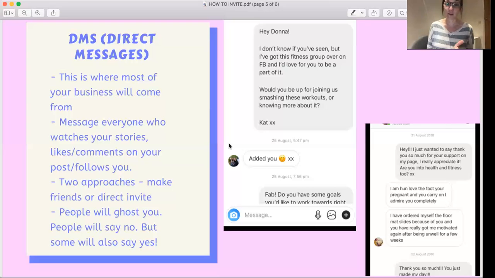And again, friends and family, they're the ones who are going to be the most supportive, hopefully. So that's your warm market, and you definitely want to start there first. And if it's someone you haven't spoken to in a while, just start a conversation with them. You don't have to be like, hi, I've got this group, do you want to join it?